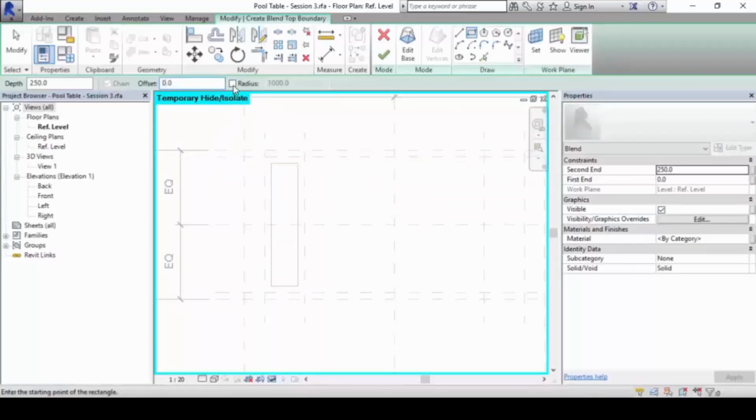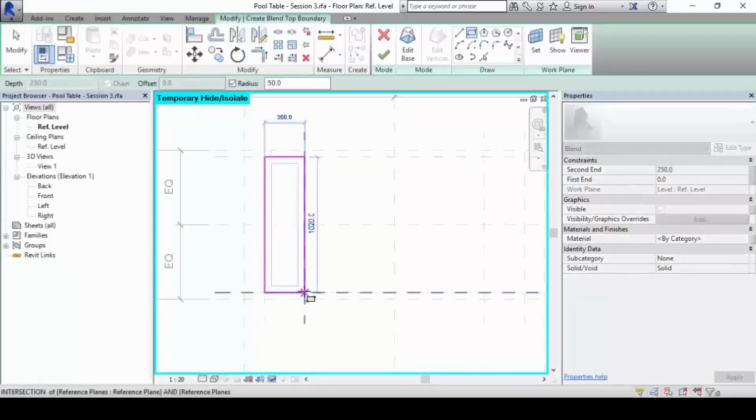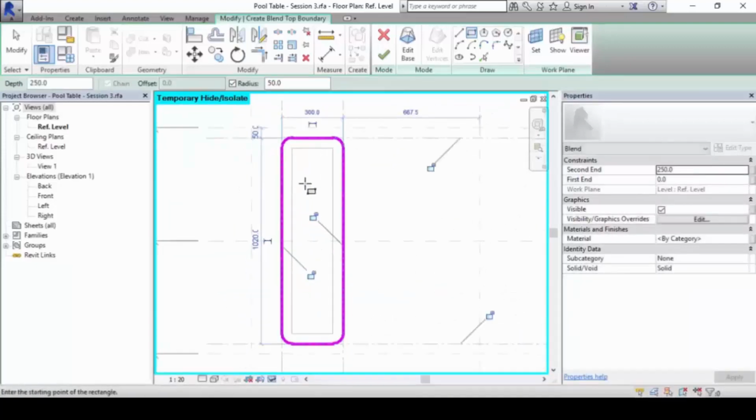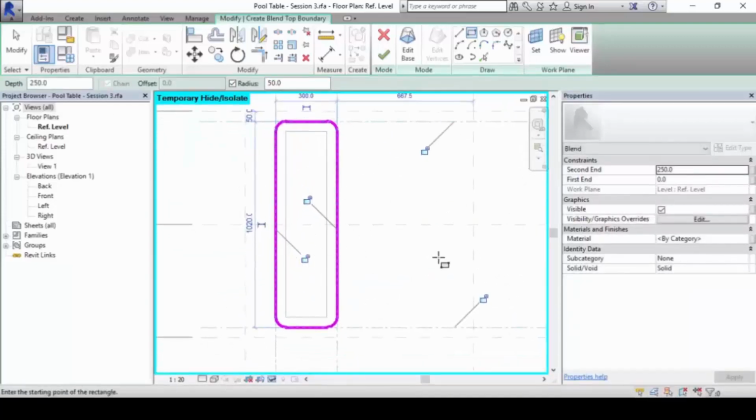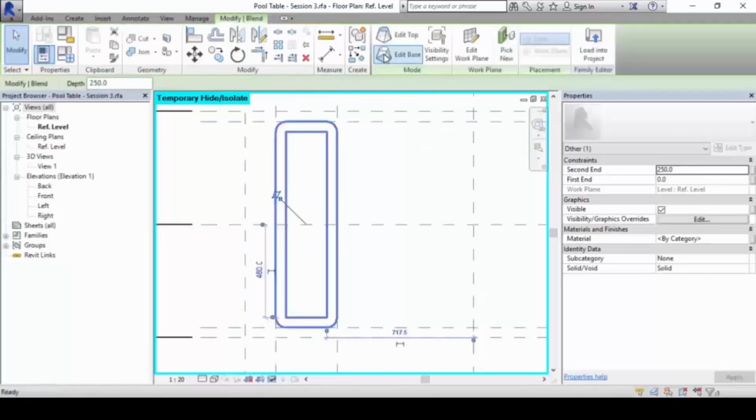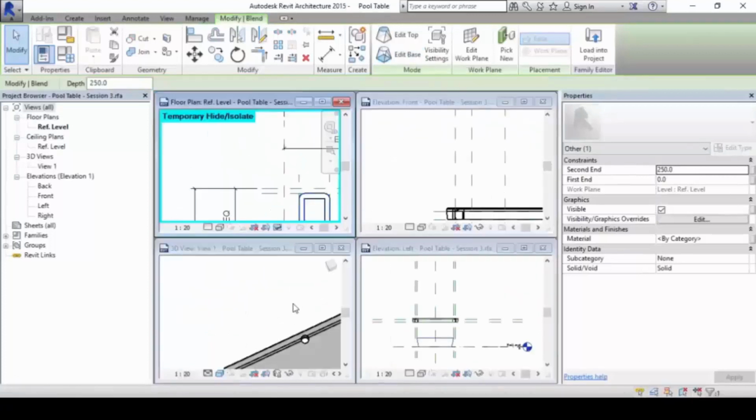We will then set the radius, as we want to round the corners a little bit. So we will set the corner radius to 50. And then we will draw the profile like this. Notice it ends up looking like this, a rounded corner. And with this, we can finish the job. We can complete this. Let's take a look at it in 3D.